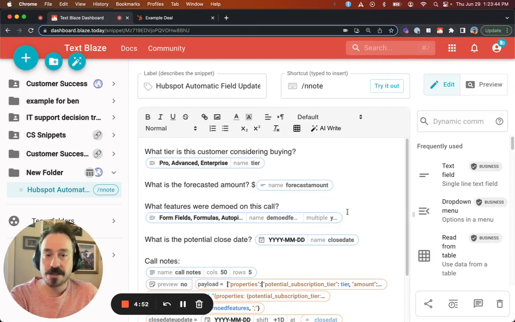This integration is specifically meant to automatically update fields in HubSpot just based on the fact that you're taking a note against a record. So in my example here, I'm imagining that I'm a sales rep, I'm speaking to prospective customers, and after I speak to that customer, I need to log a note against their deal in HubSpot.